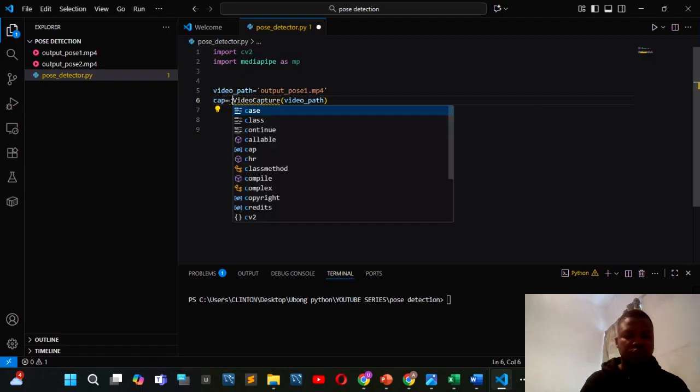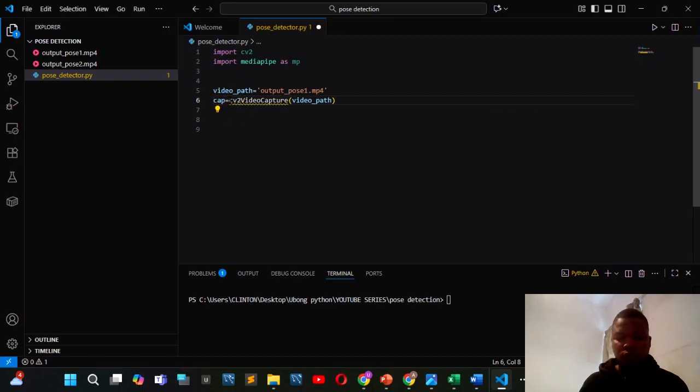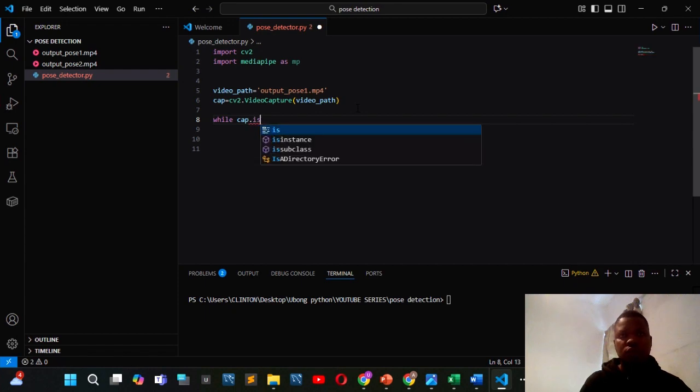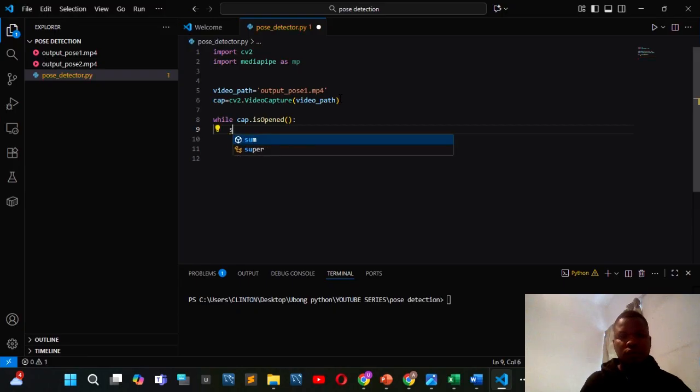Okay, so two dots. Now this just basically goes to check the video. So if it sees the video and it can open it, it's fine. If it does not, we can simply give something that will tell you, no, I cannot open the video. So let's just open it. While cap dot is opened, this will return false or true. This is each frame, which will be equal to cap dot read.